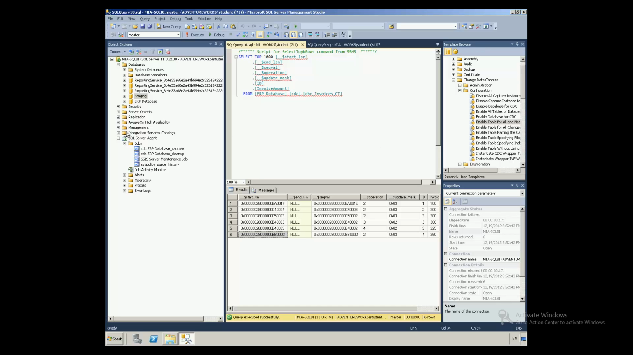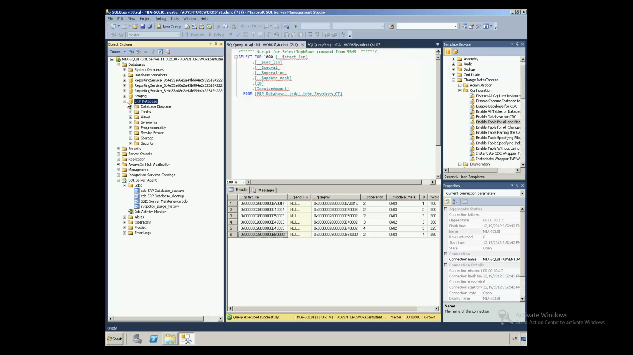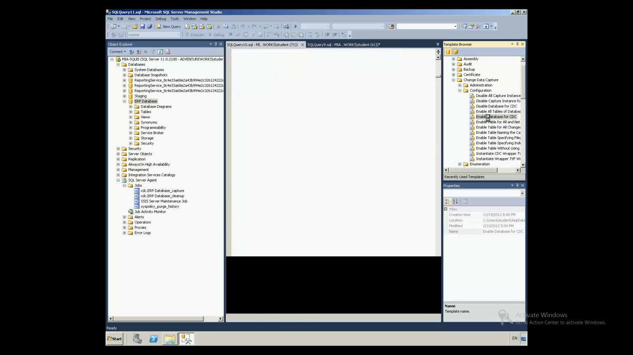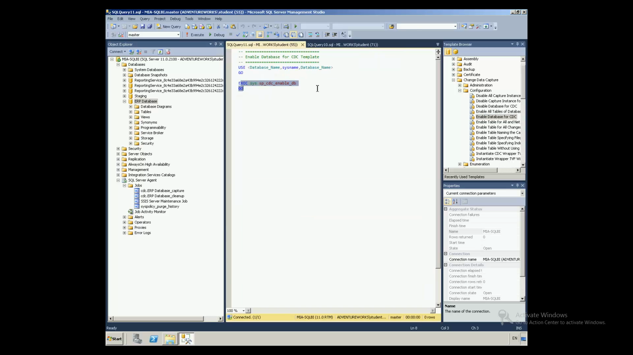It's very good. First of all, I have an ERP database and I have a staging database, and I have enabled the database for Change Data Capture. I did that by finding my template browser and then Enable Database for Change Data Capture, and executing this stored procedure in the ERP database.